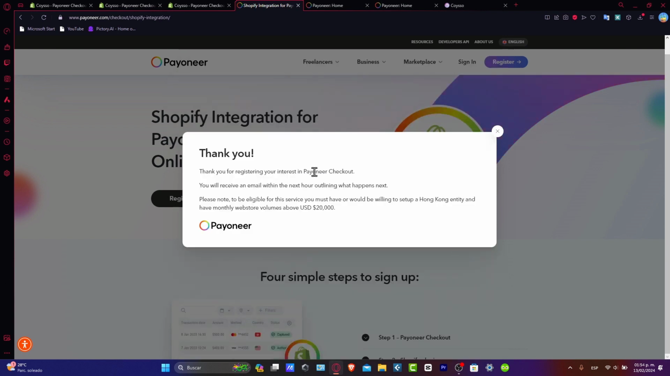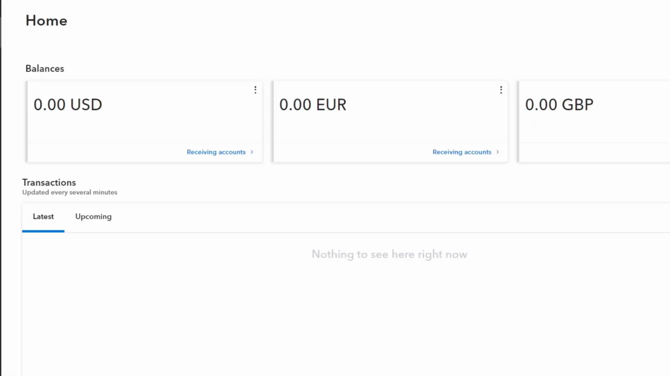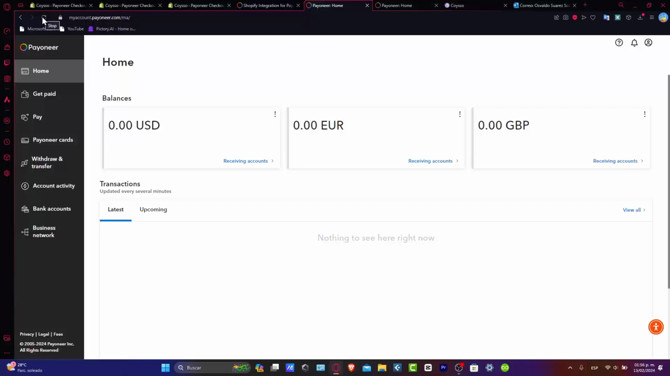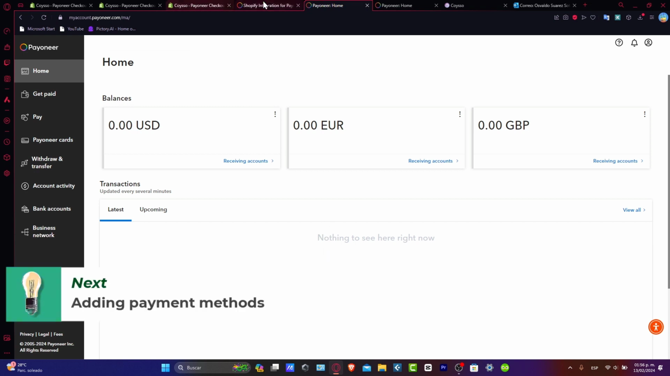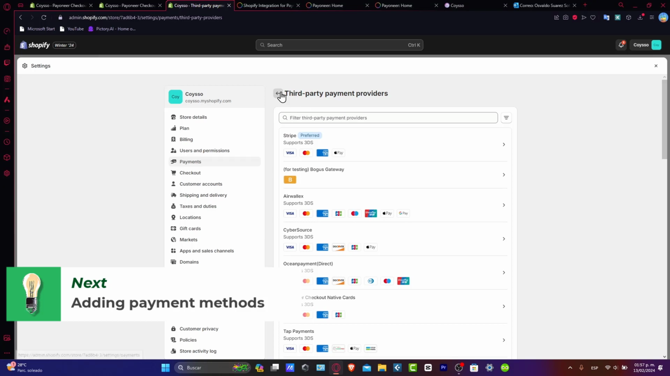Lastly, we need to make sure that we are eligible for the service, so we must have or be willing to set up a Hong Kong identity and have monthly web store volumes above $20,000. Now this might take up to 48 hours in order to be accepted directly into Shopify. Another solution I can give you is to add the actual Payoneer directly inside your manual setup.